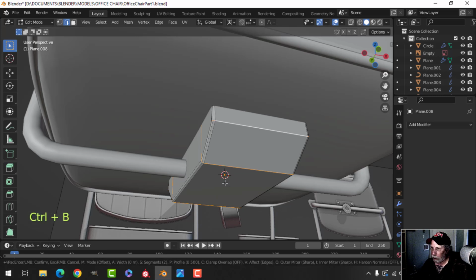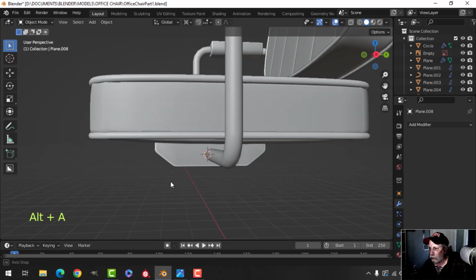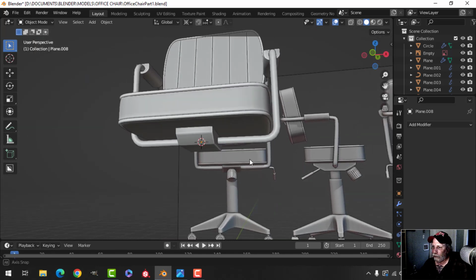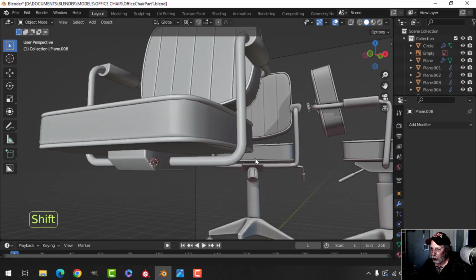And I'm going to bevel those as well with 3. And that'll give that sort of a soft look. Got some shading errors, but we're not going to worry about that right now. So I got that piece there. So let's do the little bar that comes out from the side.